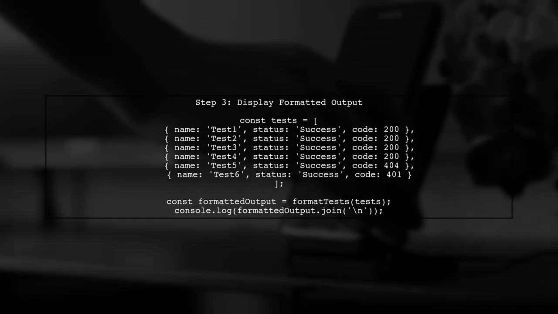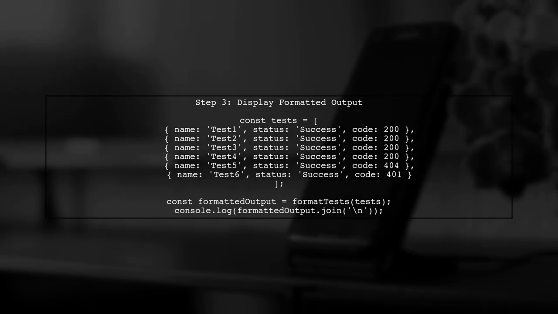Finally, we can call this formatting function and display the results in your modal. This will ensure that all lines are properly aligned.